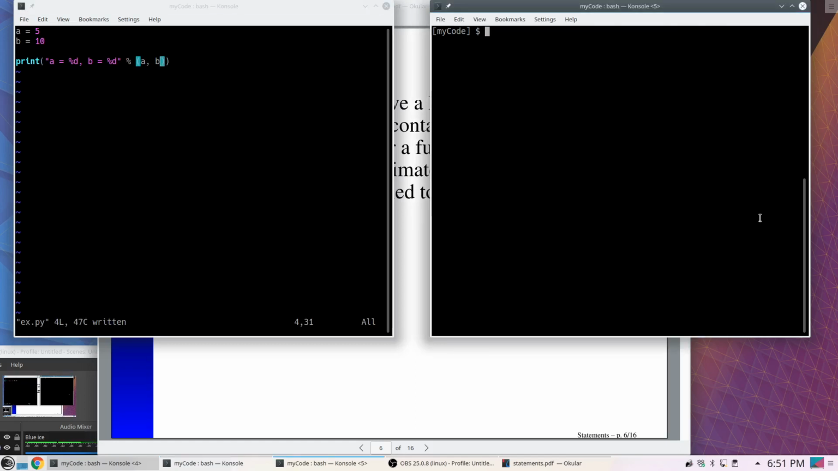And then run it. Now, if you're using Python 3, which I am, you typically need to do this. And run it, we see 5 and 10. That's what we expect.